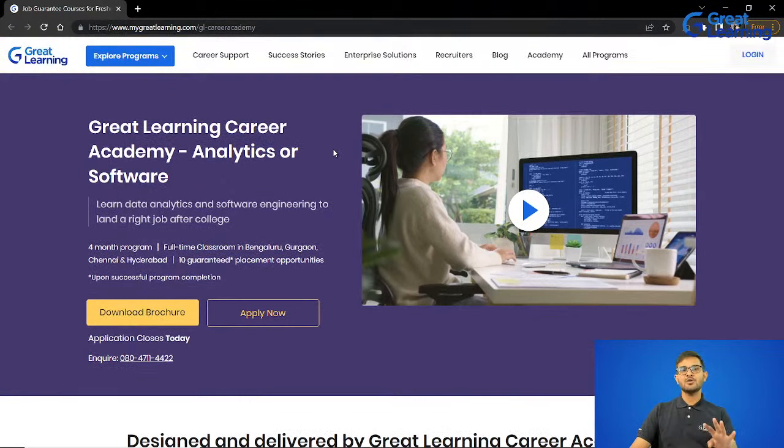We are offering 2 classroom programs. Those are 16 weeks, that is a 4 months program, where you can learn data analytics. Also, if you are interested in the field of software engineering, you can choose between these two fields, data analytics or software development, and you can land the right job after college.